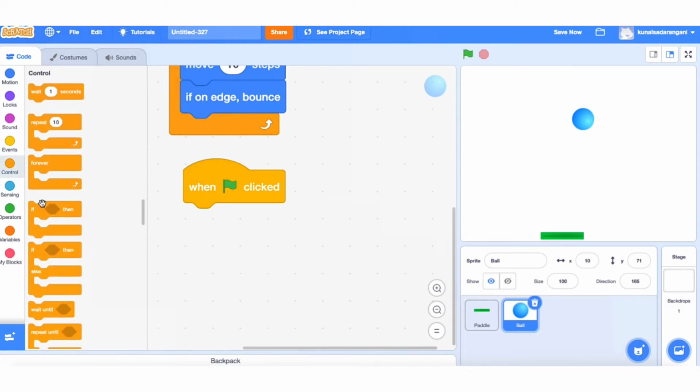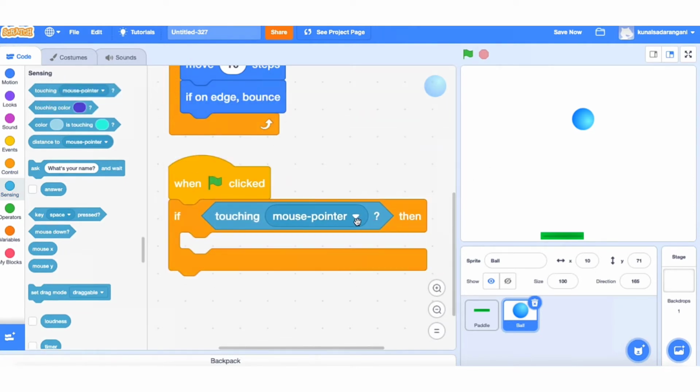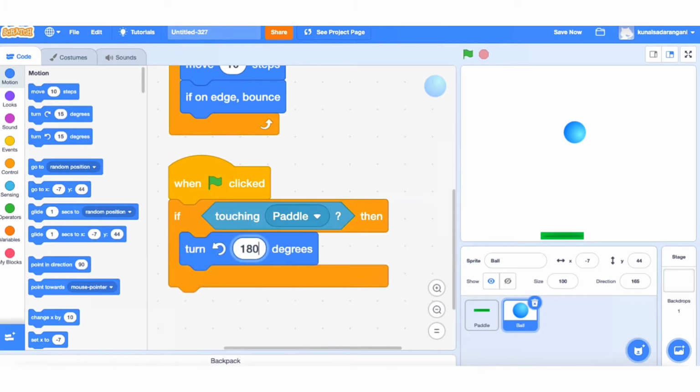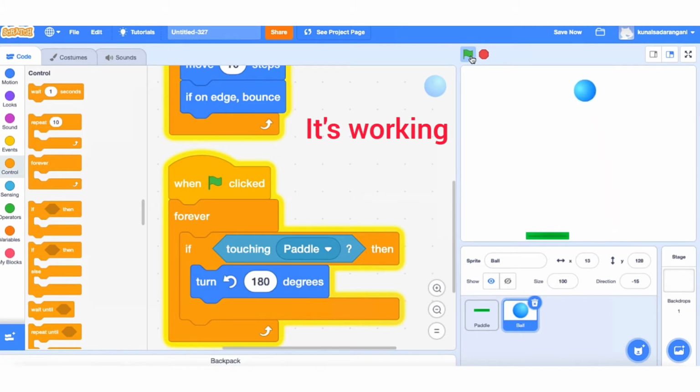Take another if then statement, go to sensing and take a touching mouse pointer. Here you have a down arrow, click it and you can see I have paddle. So the condition is, if touching paddle, meaning if the ball touches the paddle, I want it to bounce back away, right? It'll come down, and if it touches the paddle, it bounces. It's very simple: you go to motion, take a turn 15 degrees and make this 180 degrees. And don't forget, guys, to always put in a forever, because the computer always needs to keep checking whether you are touching the ball. Whenever I touch the ball, it turns 180 degrees, meaning it does a U-turn and bounces back up.